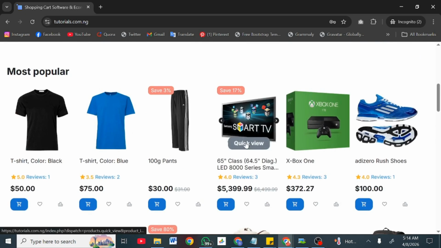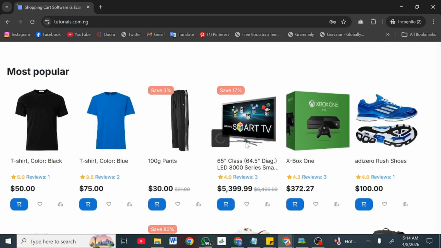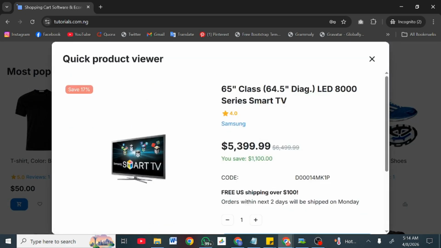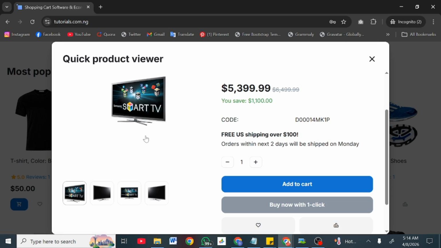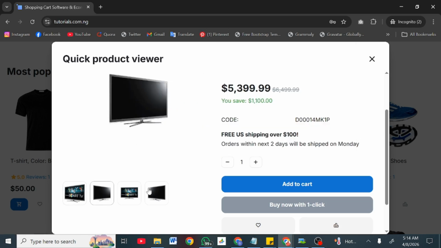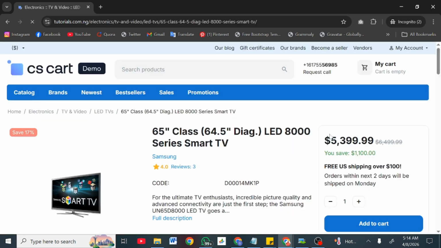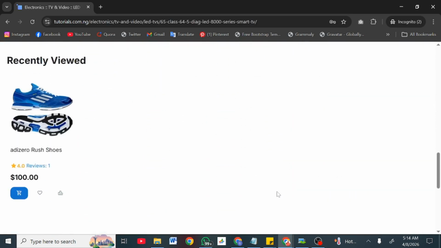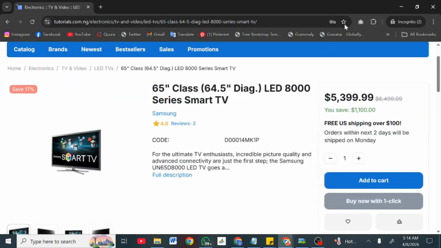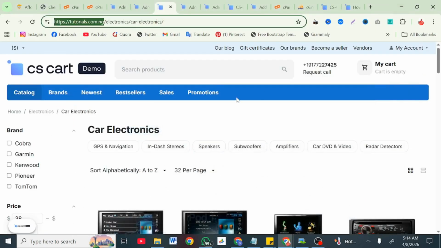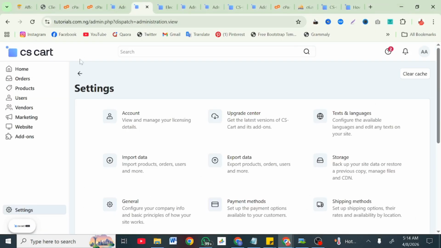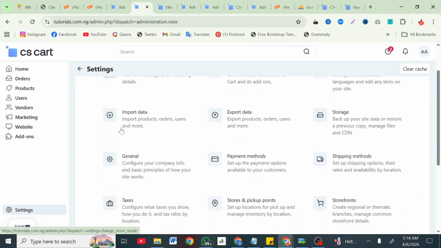Okay, so let's go towards the admin end, so we see how the admin looks. There's a quick view option, you see. So this is the quick view. You can add it to cart, or you can buy with one click, and you can view the details of the product as much as you want. All right, so that is all for this part. Now let's go forward and see how the admin end looks. All right, so if you come here, you see the admin end, right? This is the admin end.